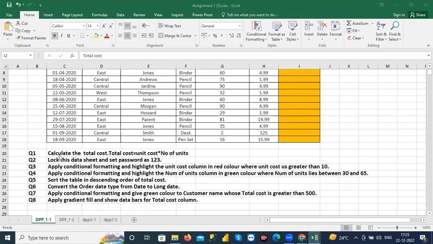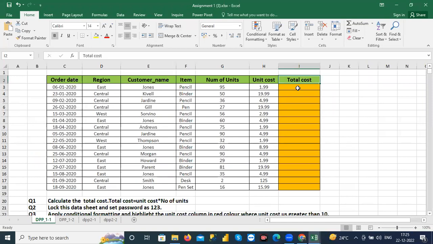The first question is, calculate the total cost. Total cost is equal to unit cost multiplied by number of units. So how would you find your total cost? You have to find the product of number of units and unit cost. I would apply the formula, equal, then click on it, multiplied by this. I would enter it, and I have got my answer 189.05.